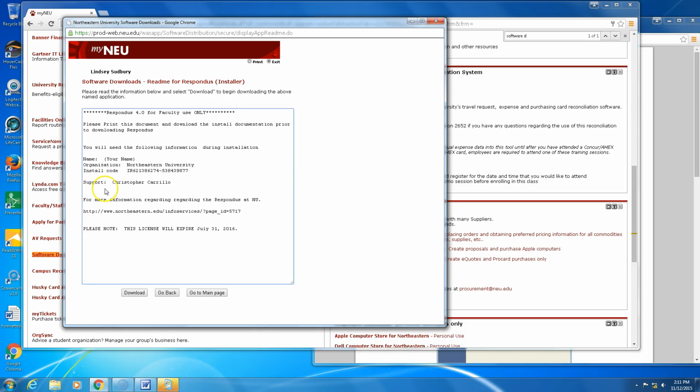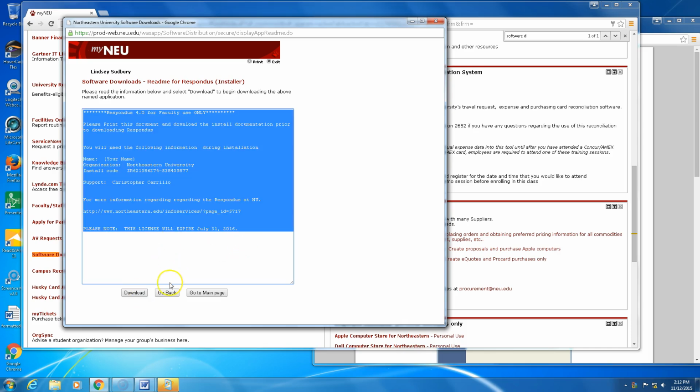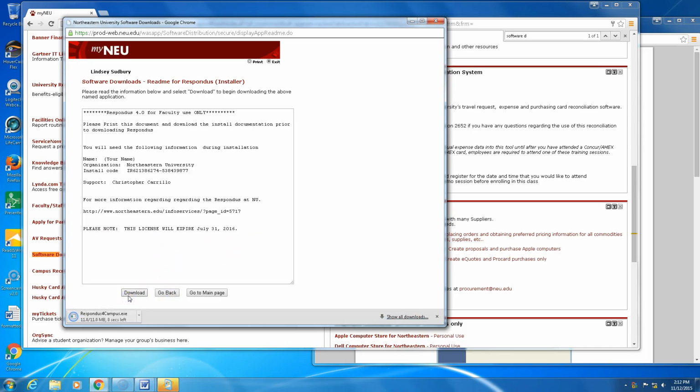The install code and organization. So, and download. All right, so I'm going to run this installer. If you don't see it showing up in your browser, you may see it in your downloads over here, or you might find it in your downloads folder. And I'm going to run.